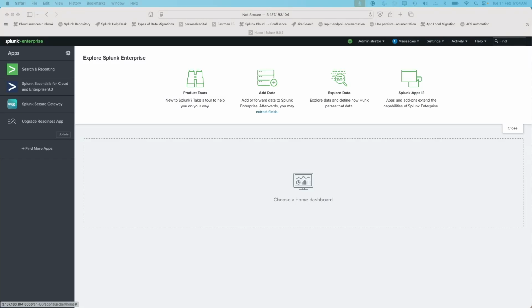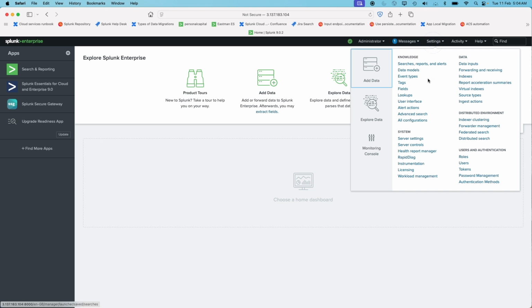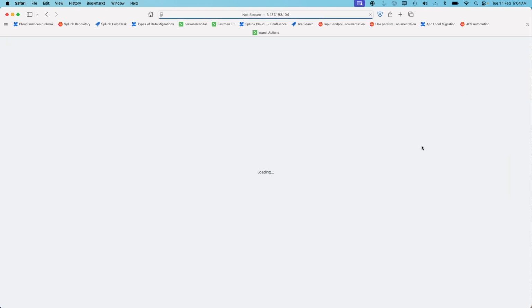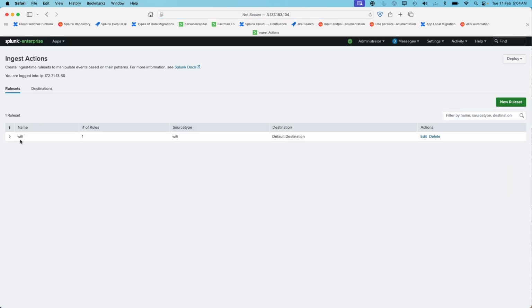So, I want to show you a small trick that we are using with ingest action. Ingest action is an inbuilt feature that is available in Splunk. It is a feature that will let you do some basic filtering, send logs to a different location, things like that. The only thing that is missing in ingest action is there is no metric.